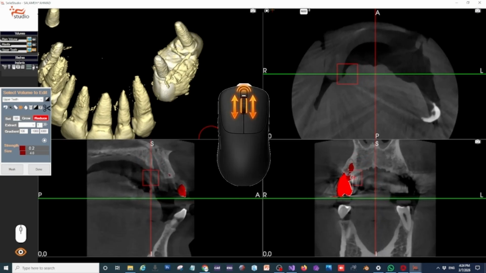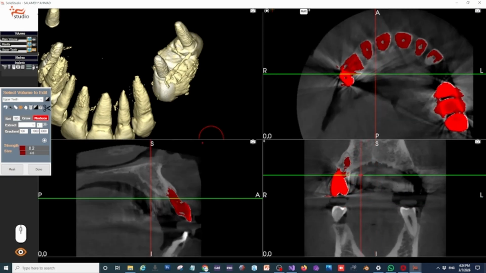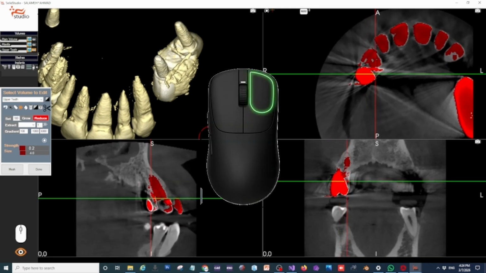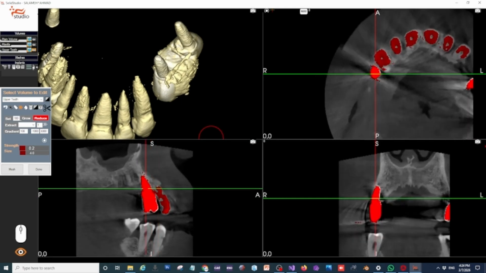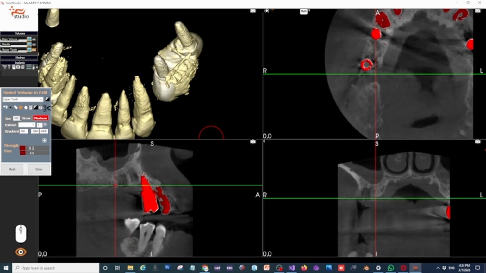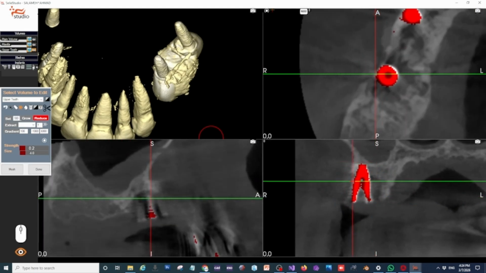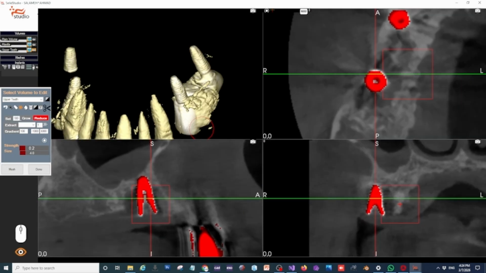Now, let's verify our segmentation using the 2D slices. Use the mouse wheel to zoom in, and hold the right mouse button to navigate through the CBCT data. The segmented areas are highlighted in red, and you'll notice a cursor cube that allows for real-time voxel modifications.